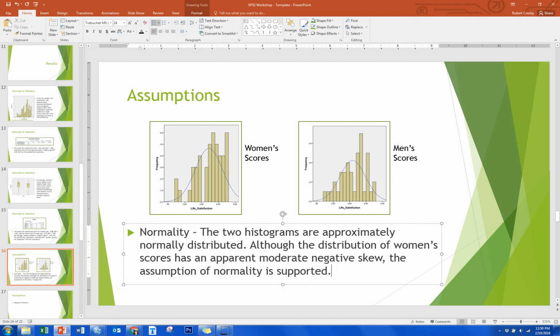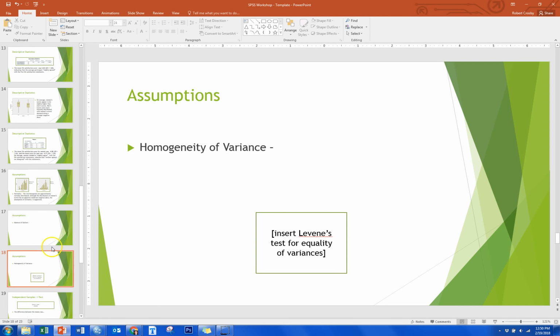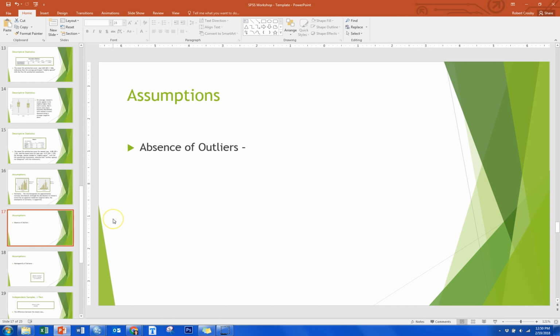So it looks like there appears to be a moderate negative skew. There's a few over here on the lower end, more on the higher end. Same kind of thing over here. The t-test is what's called robust to moderate violations of normality. It means the test will still work. We can still trust the results as long as it's kind of close. Okay, so the first assumption has been met. We can move on to the next assumption, absence of outliers.